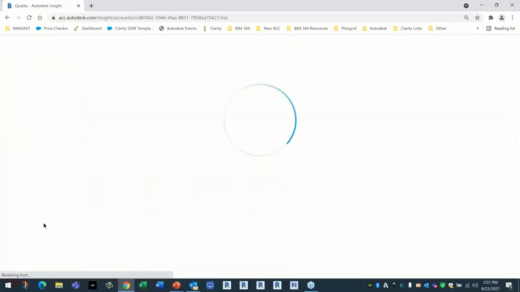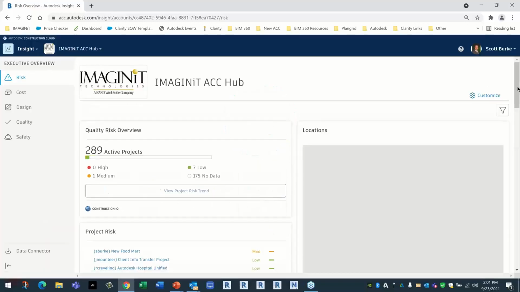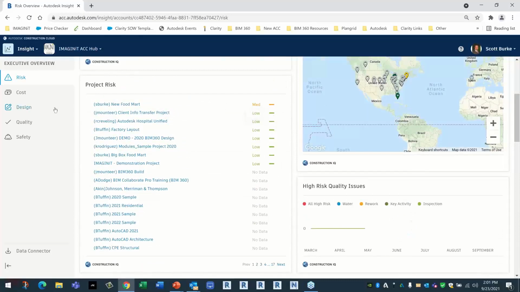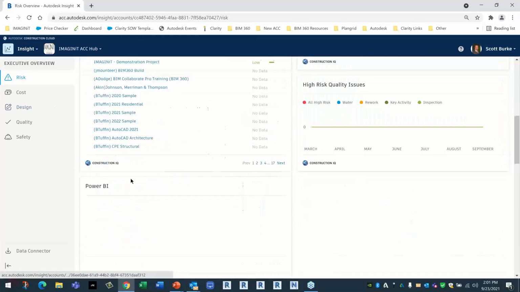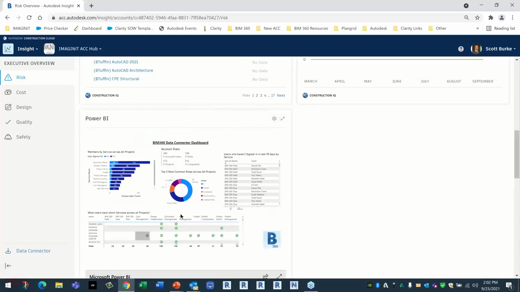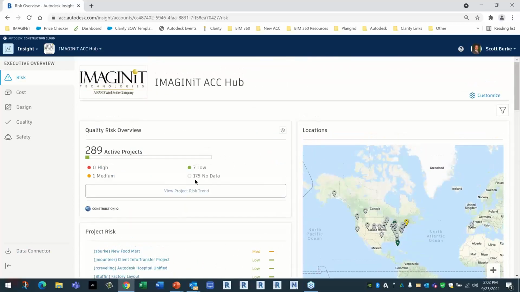I have that executive dashboard here that shows me all my projects, and which projects. This one right here has medium risk, the rest are fairly low. So I have a master dashboard. I can incorporate Power BI into my dashboard from that data connector that I told you about earlier. So again, this is what Build brings to the table. It's this one cohesive connected workflow from that design stage all the way into the build stage.